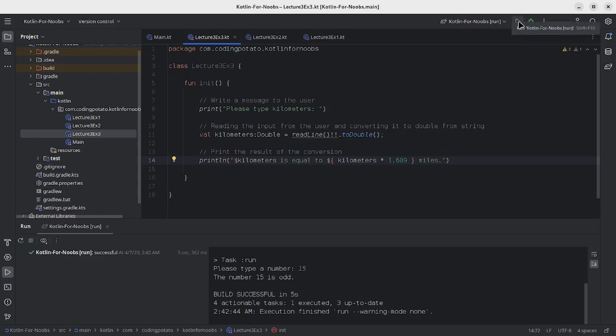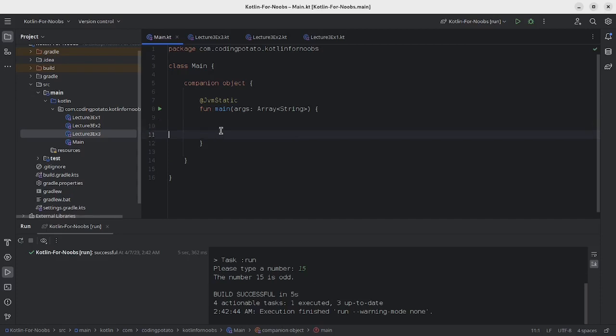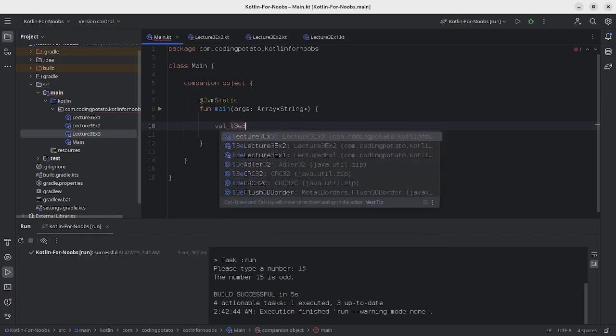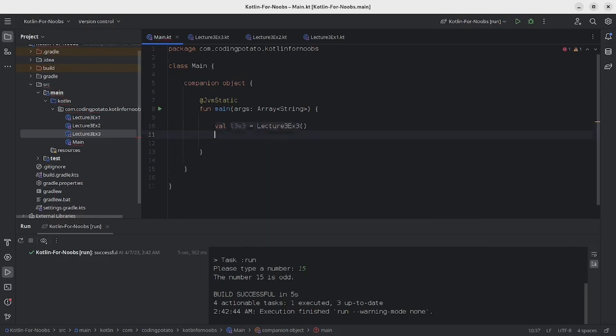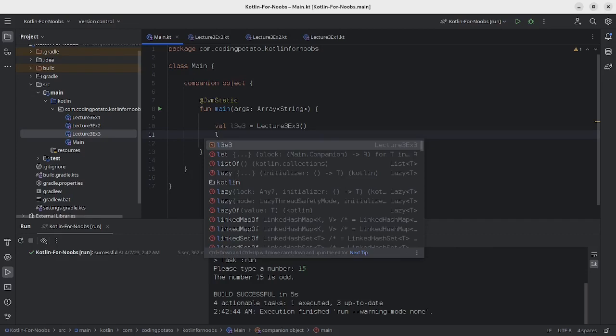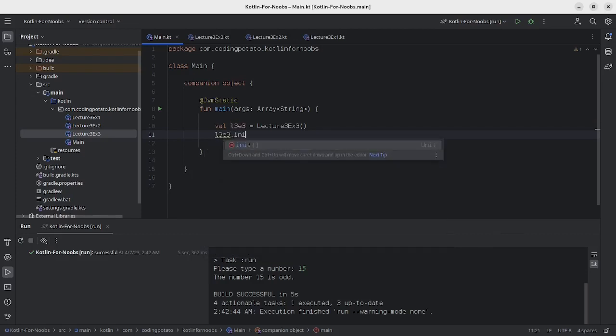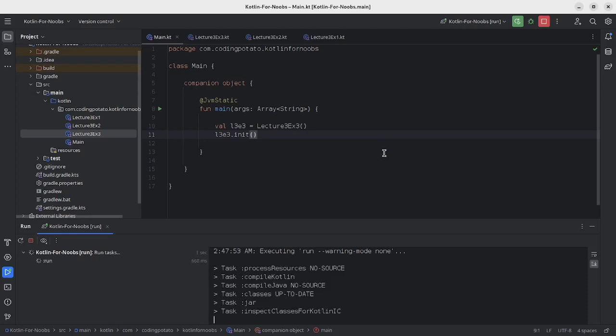So let us have a look. Okay, but before we do that, we have to add it to our main function in our main class. So val L3E3 is equal to lecture 3 exercise 3. And then we call our function inside of there, L3E3.init, just like this. And we start this. Let's have a look.